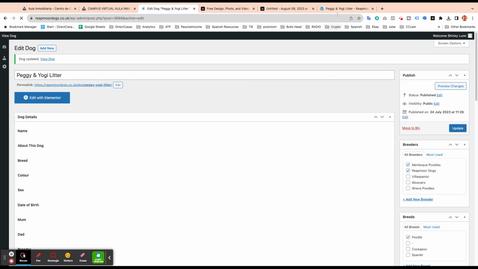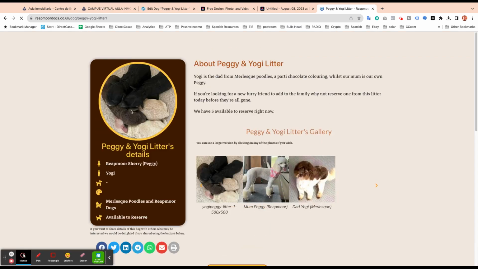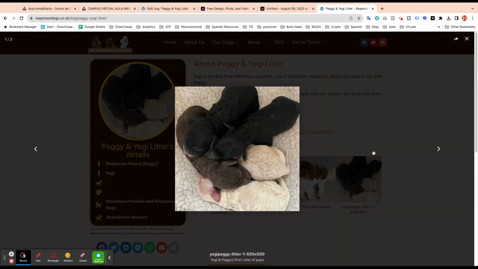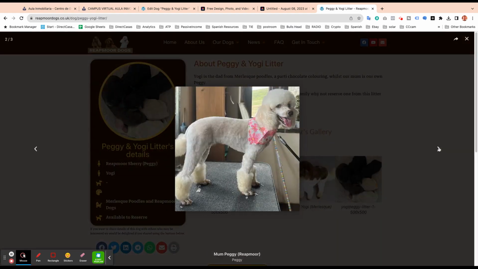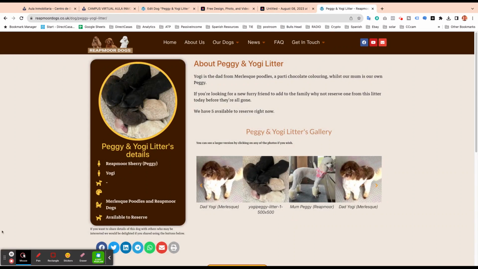And now that's updated. If we just go back to the page, the Peggy and Yogi Litter, and we'll just click refresh to see whether the changes are there, which hopefully they should be. There you go. You can see that you've got your new one there, and your gallery is there as well. Perfect. So we'll do a similar procedure for uploading the other pictures that I found on Facebook and adding them to the gallery.